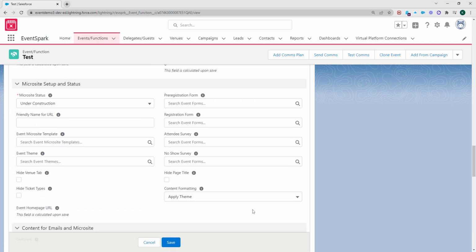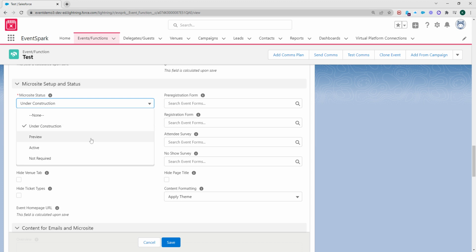Scrolling down to the microsite setup. The microsite is essentially the web page that your event will be hosted on. The microsite allows for the structure of the page. It inherits a theme, which gives it the look and the feel, and it displays a form, which is essentially where your customers will be capturing their data. Creating microsites on an event is very easy. Firstly, you'll need to change the status to active.